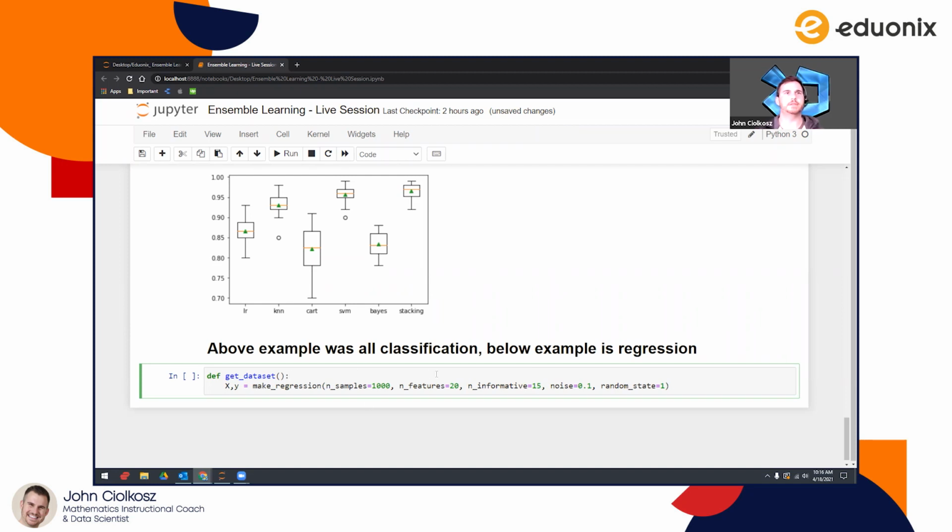So for this first one, we just have our definition of get data set. I'm just making a new one. Before it said make classification, here we're making a regression. So the sample is 100, same number of features and number of informative. Noise is another thing we can use here. I'm using 0.1. Noise is like challenging patterns in the data, so how hard it is to predict with. The more noise you have, the harder it is.